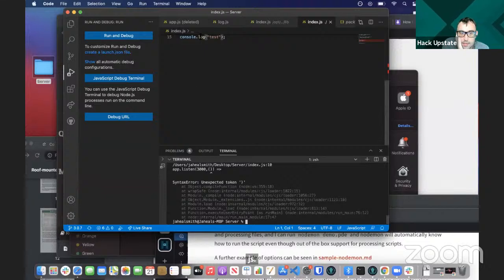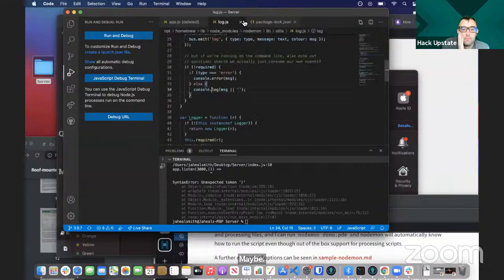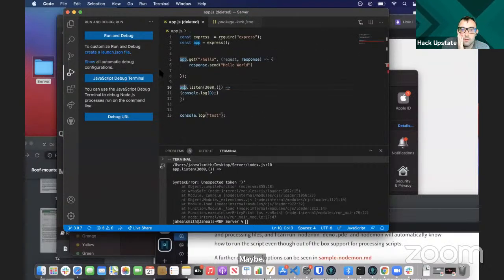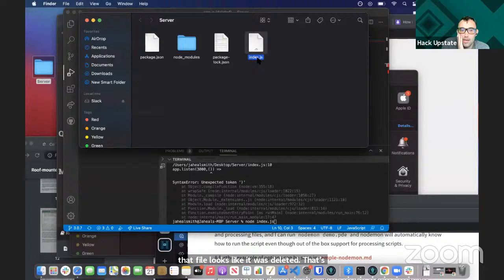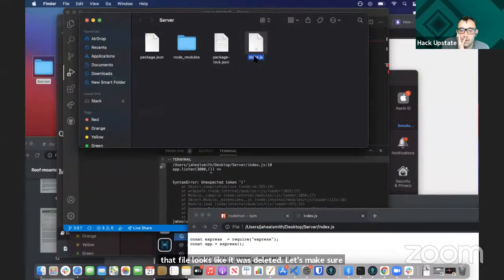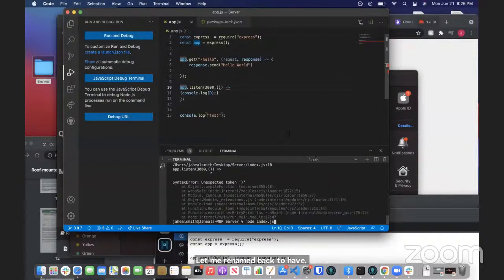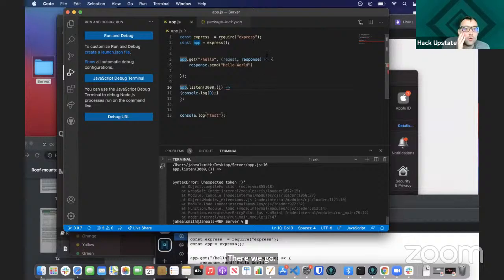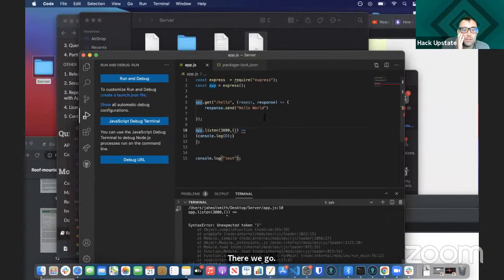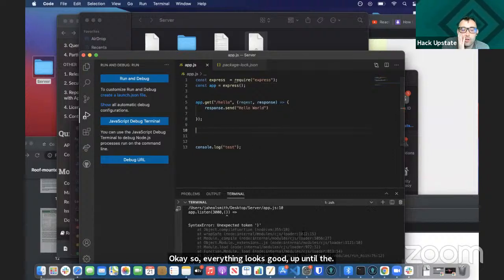That file looks like it was deleted. Let's make sure we've got the right index.js open. Right, let me rename it back to app. I was just reading the documentation. There we go. Okay, so everything looks good up until, yeah, just delete that out, and we're going to do an app.listen.